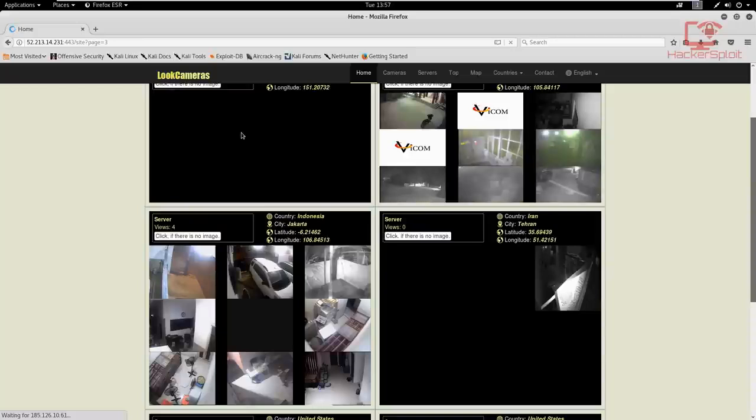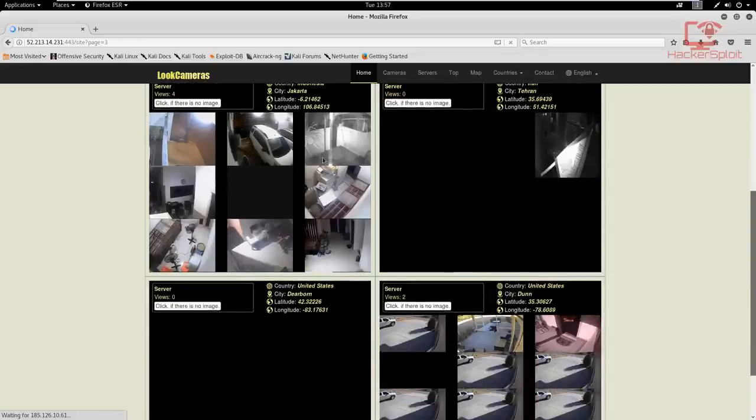And straight off the bat, you can see how useful Shodan is. Now, whatever you want to do with the IP address is up to you. We also have one from Iran.